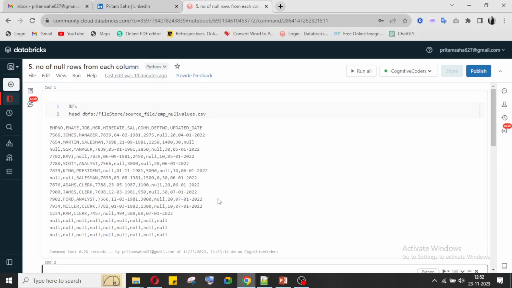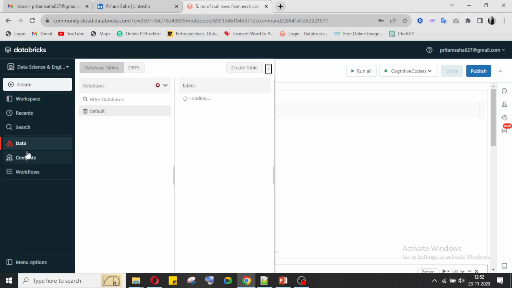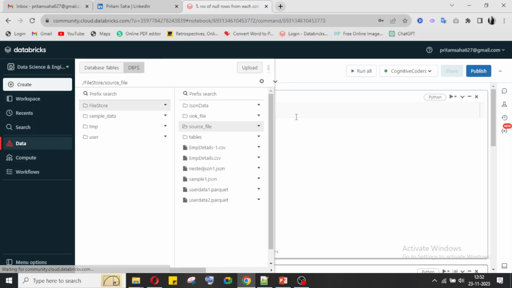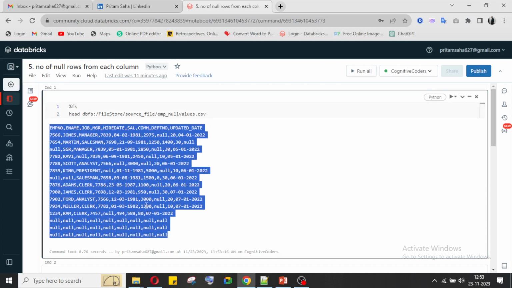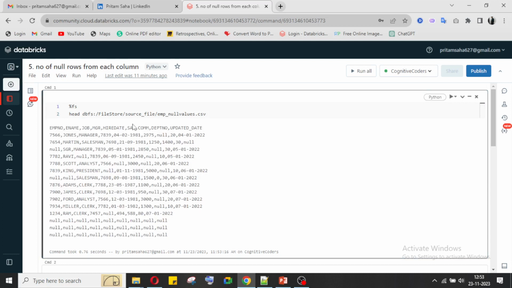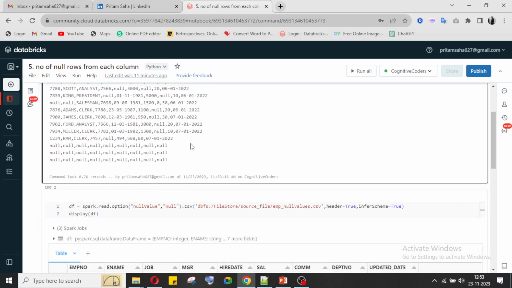Okay, so I'm showing you what kind of null value dataset we are using here. This file I have already uploaded in DBFS. Okay, so I have already shown you how to upload this in my earlier video, so please go and watch the videos in my channel. Okay, so basically this is my data frame. There are multiple null values. Okay, in each column there are a lot of null values. Okay, so now what I need to do, I need to get the count.